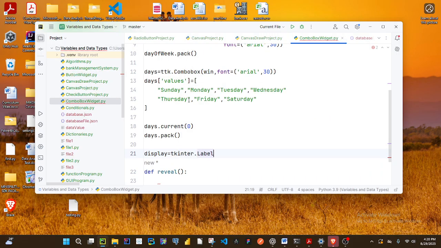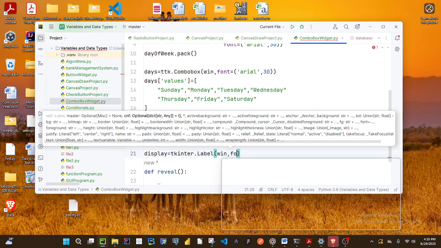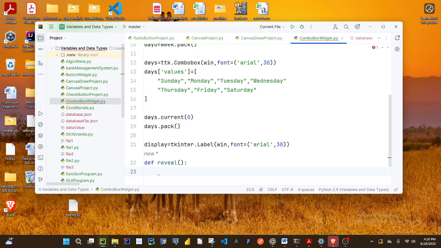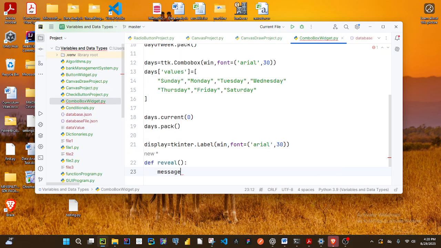So I'll say tkinter.label. Now I'm not going to pass any text initially. I will just leave it like that, and I will not pack it yet. But after the button has been clicked, I want to display some text on this label widget. So I'm going to place the label widget below the button widget. So I will come here and say text, or I'll just say message. Then I can just write some text.